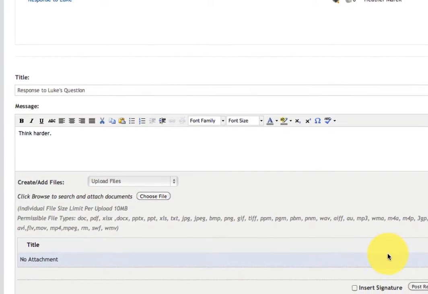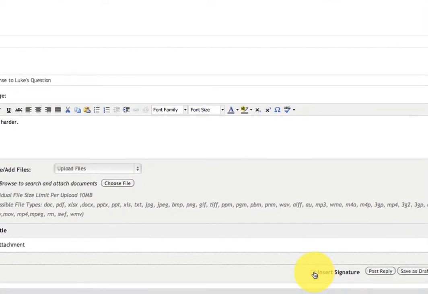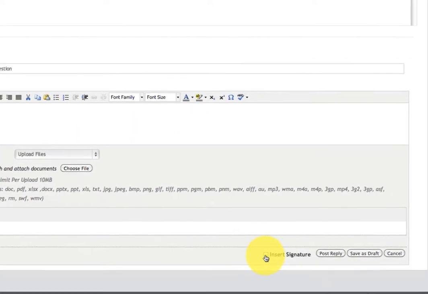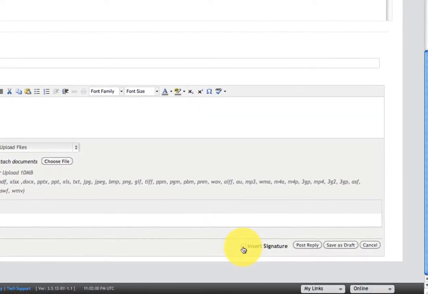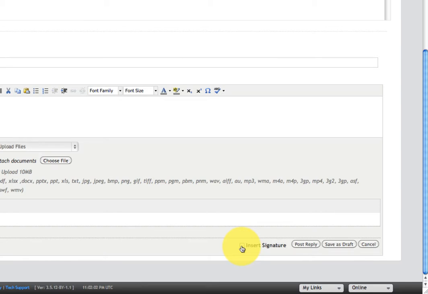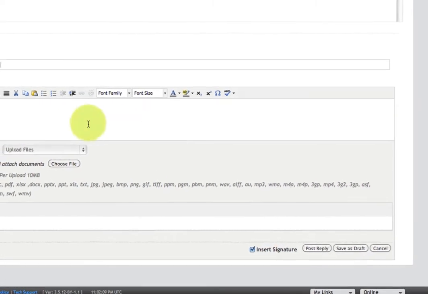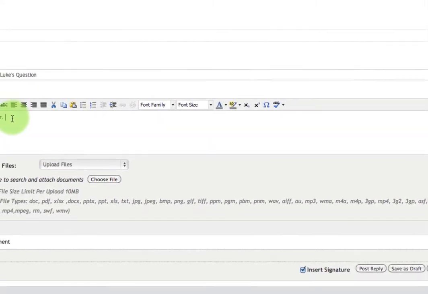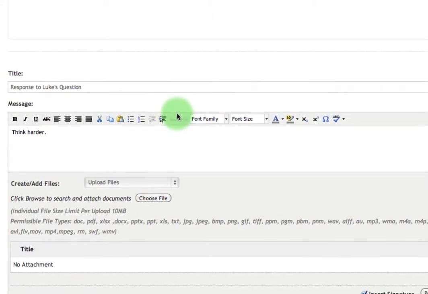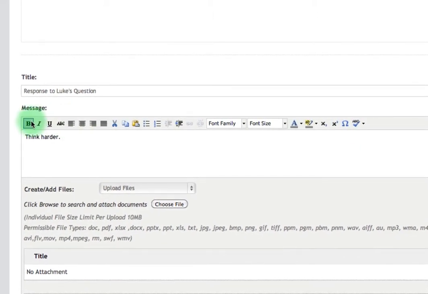From there, you can decide if you want to include the signature that you've set up in your profile. If so, you would click here with Insert Signature. And at that point, your message is created. While working on this message, you have quite a few ways you can modify the text using this bar at the top.